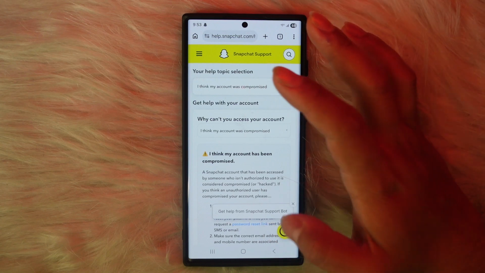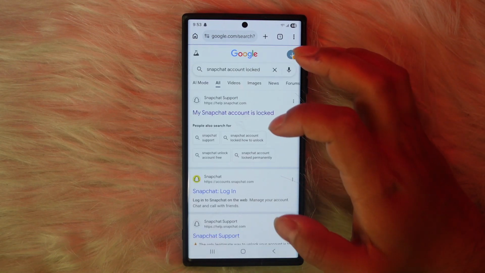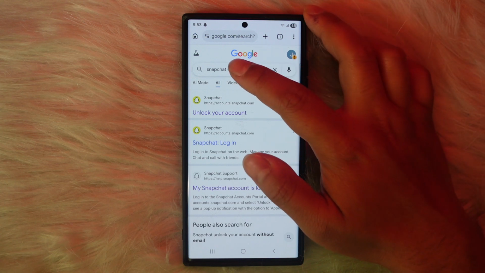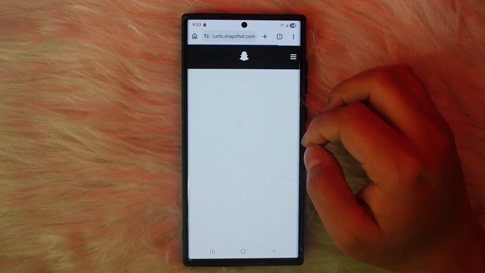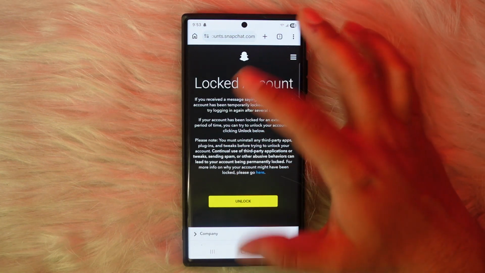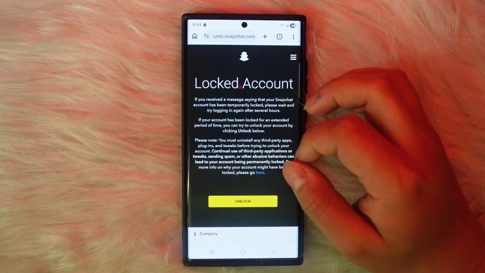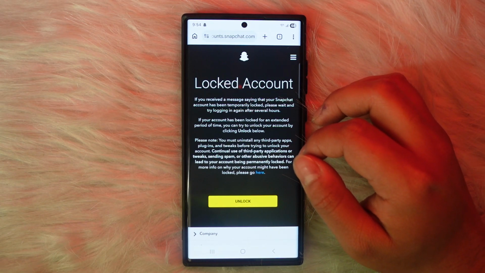Now, if you want to follow this step, you firstly need to confirm if your account was really hacked or not. But for most people, it may also not be the case. So what you simply need to search for is Snapchat unlock your account. And as soon as you do that, you'll be able to see the first link. And right here, you'll be able to see this screen where you simply need to tap on this unlock button. Then you'll be taken to the login page where you can fill in your credentials, and as soon as you do that, your account should be unlocked.